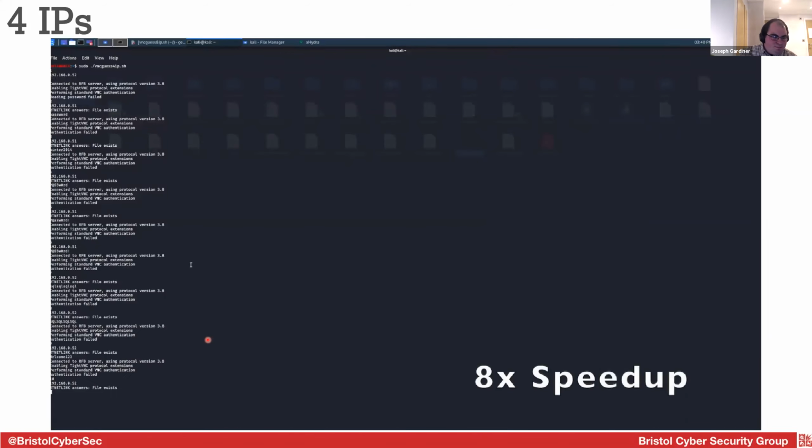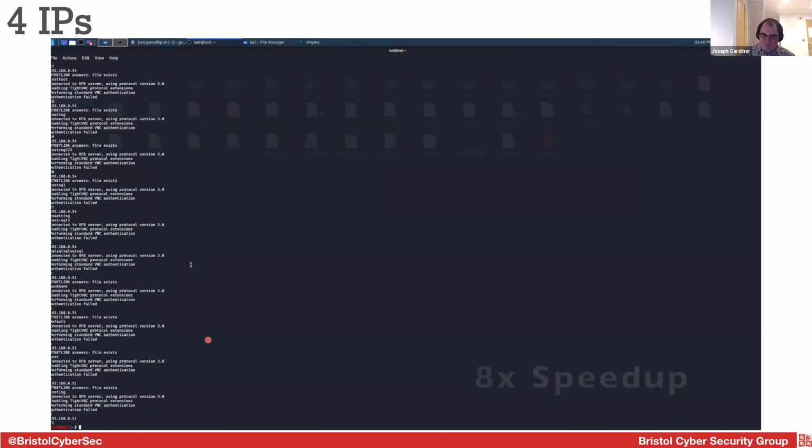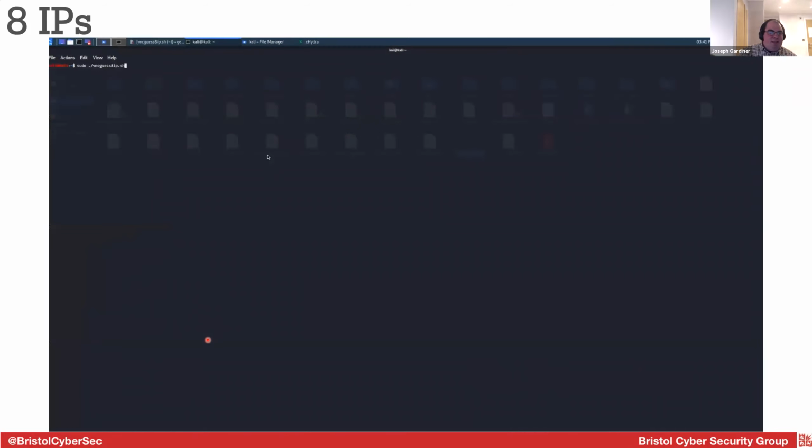So again, I flip between the different IP addresses, 51, 52, 53, and 54, and then can return to IP address 51 at the end and make some more guesses and keep going. And finally, I tested with 8 IPs. This is the most I went up to, but theoretically you could go to any. And this goes to a guess every half a second.